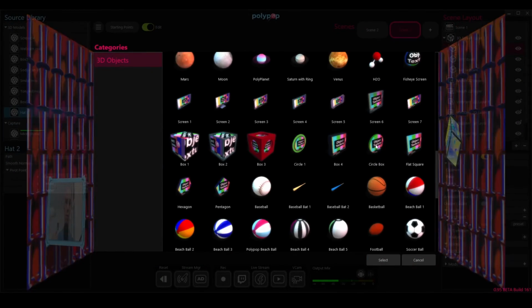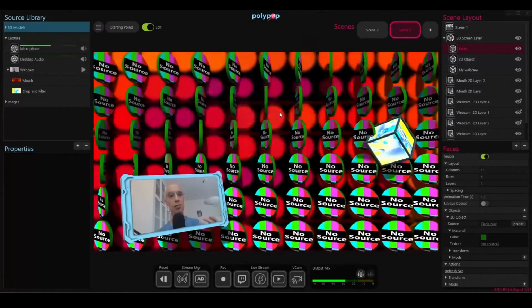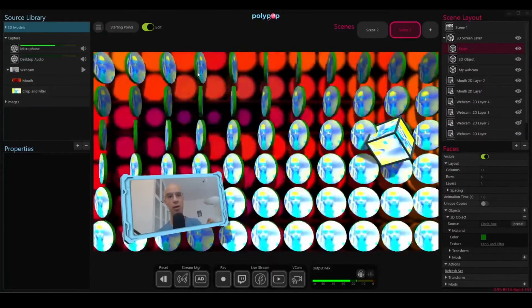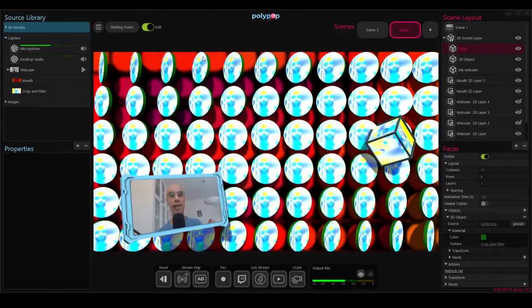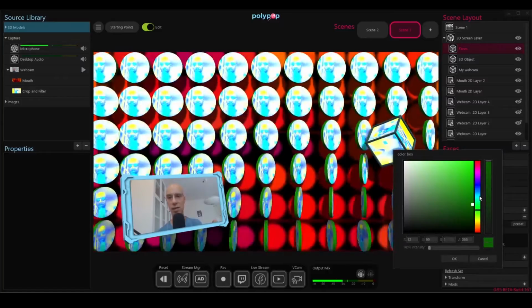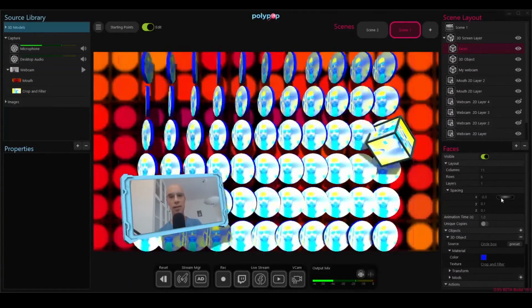This time I will choose a circle box. So now let's change the node source into my webcam source. I will choose the webcam child I created last. I will just drag and drop it here. And look at that, you have a dynamic background with your webcam texture. You can of course change the color here, and play with other properties like this.